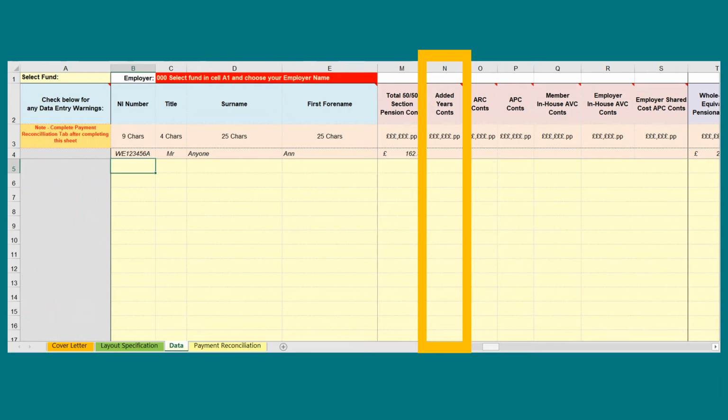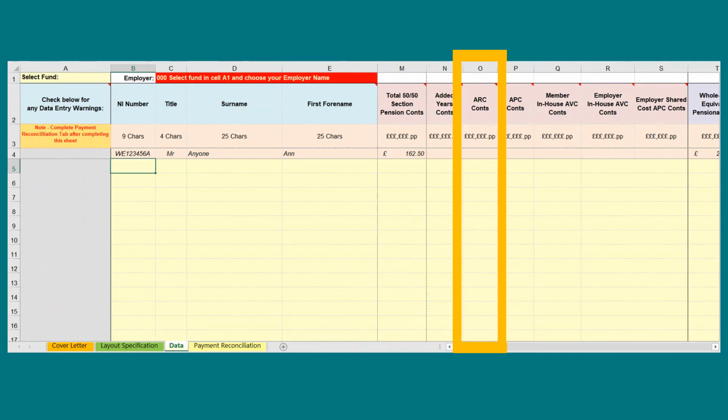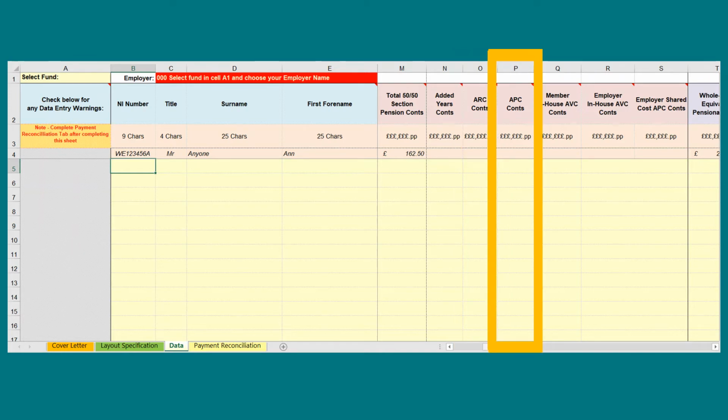If the member is currently contributing towards the purchase of any added years, please enter this information in column N. Do not insert any contribution towards ARCs, APCs, and AVCs in column N. If the member is currently contributing towards the purchase of additional regular contributions, ARCs, please enter this in column O. If the member is currently contributing towards the purchase of any additional pension contributions, APCs, please enter this in column P.